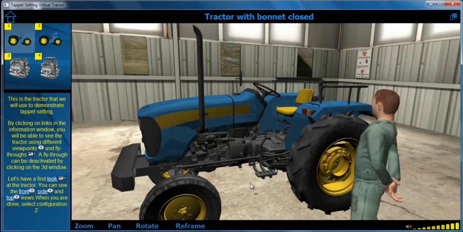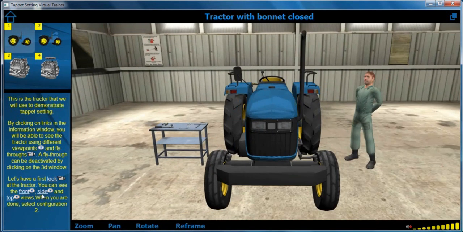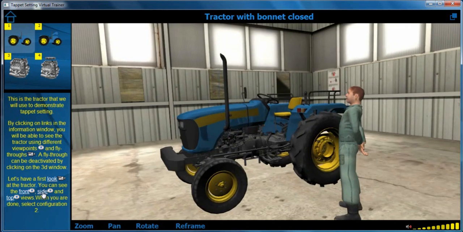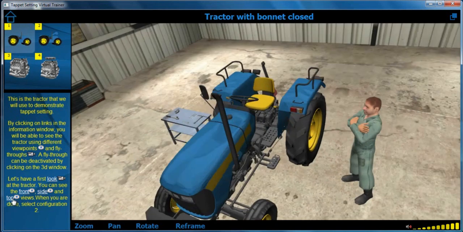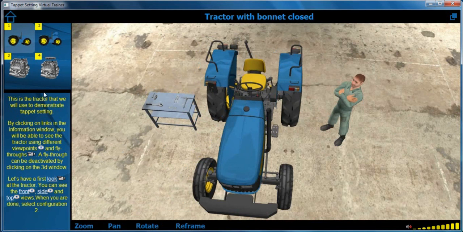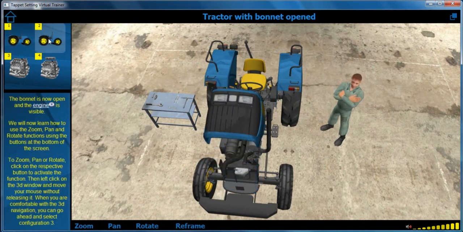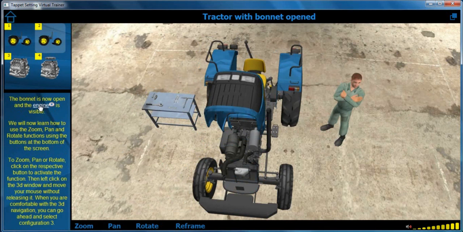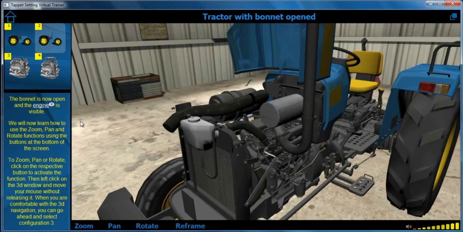When you are done viewing the different perspectives of the tractor, you can select Configuration 2 to open the bonnet of the tractor. The bonnet is now open and the engine is visible.